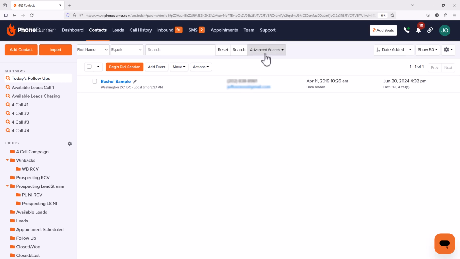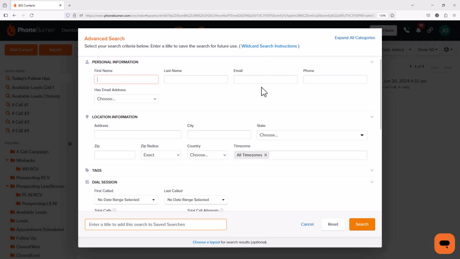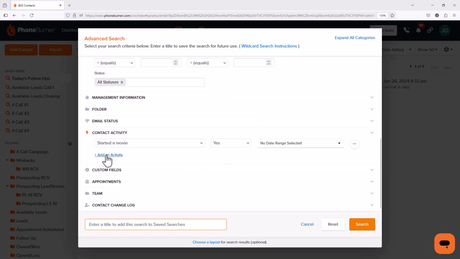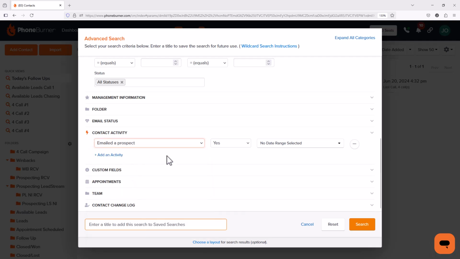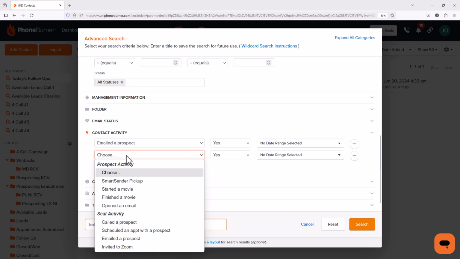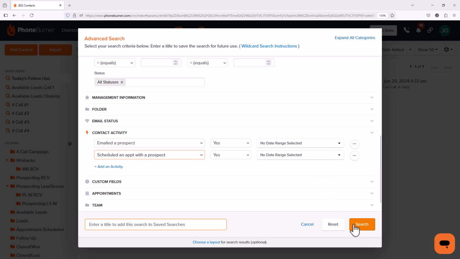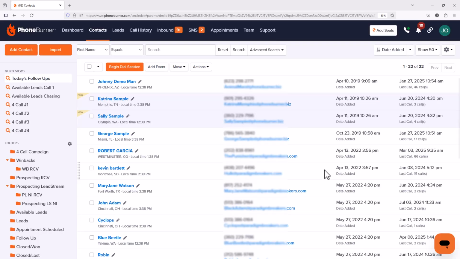Let's go ahead and click on the advanced search menu again, and you'll notice that you actually have the option to add additional activities. So let's say, for example, let's change this to anybody who was emailed. So anybody I emailed, doesn't matter when. Again, I'm going to avoid date ranges in my specific demo because of the data that I have in here. So I want everybody who is emailed ever, and I want to find anyone who actually was emailed and I scheduled an appointment with them. And let's go ahead and hit search. So I've got 22 contacts that I emailed and scheduled an appointment with them.